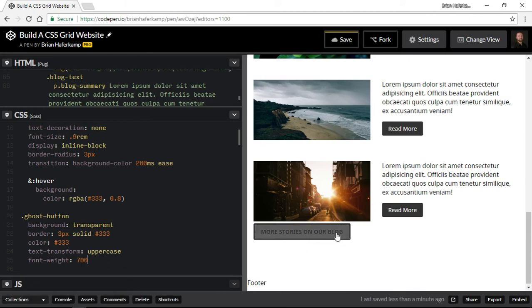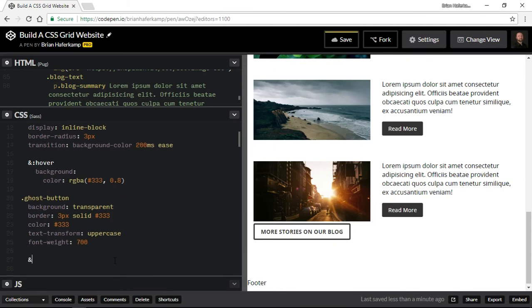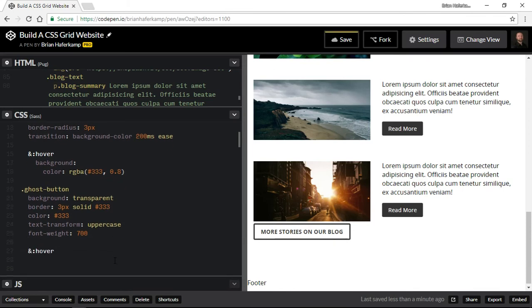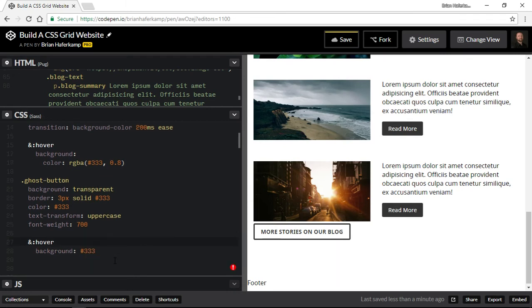Okay, and now you can see when we roll over it, we still get the same effect that we have here, which is not exactly what we want. What I want is for this dark color to be in the background, and then for the words to become white. So let's do the hover effect for this. And so we want to say background of the dark color, and then we want to say the color is white, and that should get us pretty far.